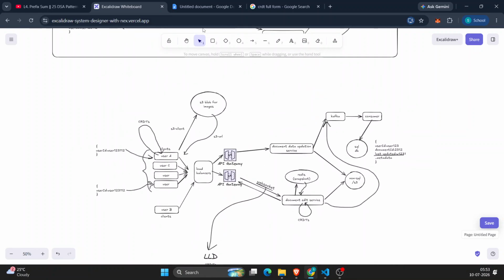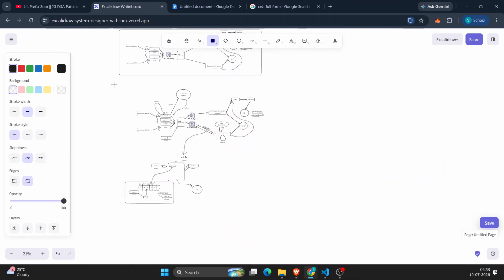So this is it for the system design of Google Docs for multiple users.